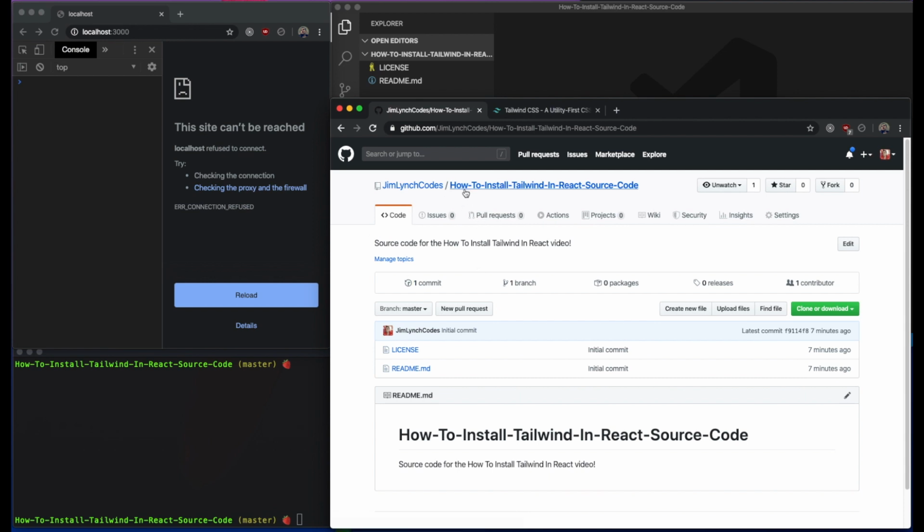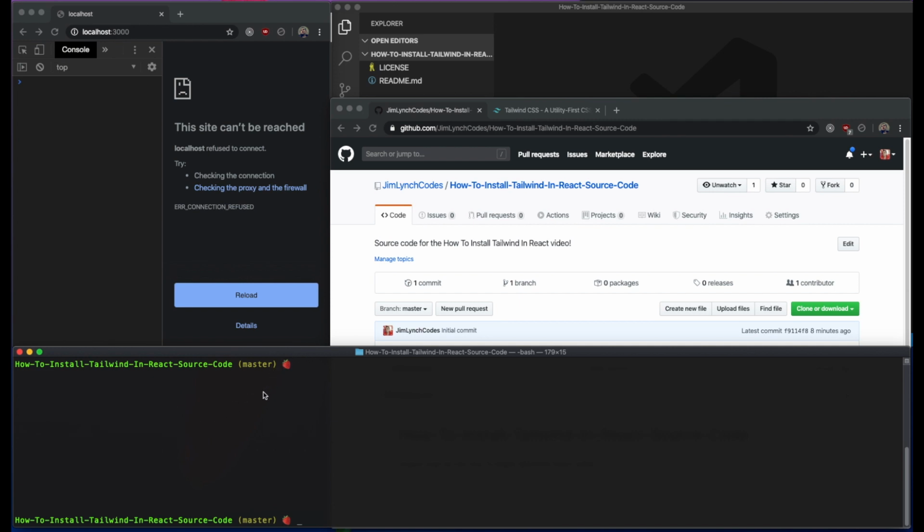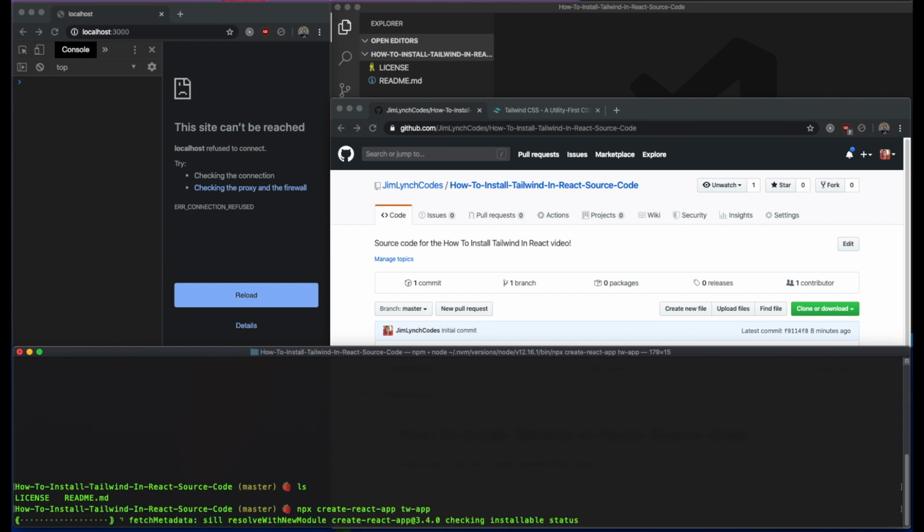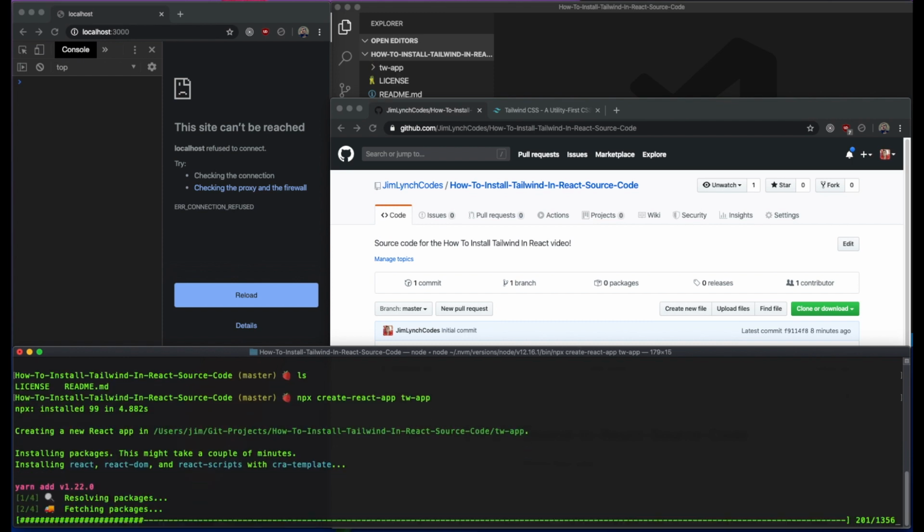So the code for this is going to be in this repo here, how to install Tailwind in React source code. I have that cloned already down here, and I'm in the folder. You can see all I have are these two files. And we're going to scaffold out a fresh Create React App project. I'm just going to call the folder we're going to put it in TW app, Tailwind app. You can call it whatever you want. And I'm just going to wait a second for this to finish.